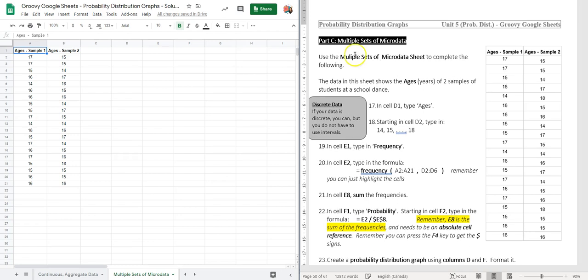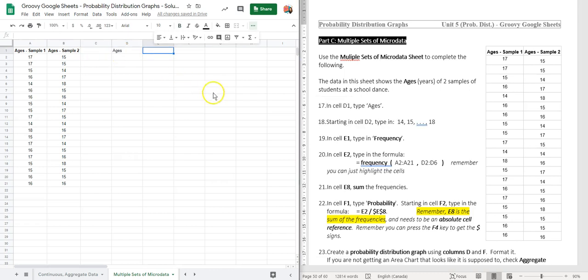In cell D1, the first thing we're going to type is ages. And this is where you would type in the intervals of the ages, but in this case you really don't need to type in intervals, because the lowest number is 14 and the highest number is 18. You could just type in 14, 15, 16, 17, 18. That's 5 bins, or 5 buckets that you're going to have. So when you make these, they don't actually have to be intervals.